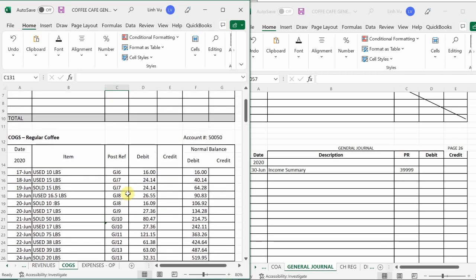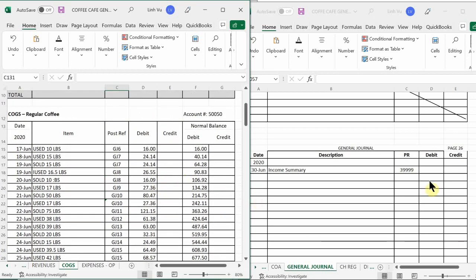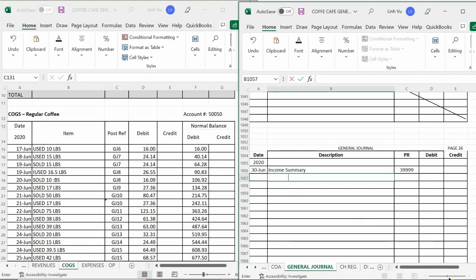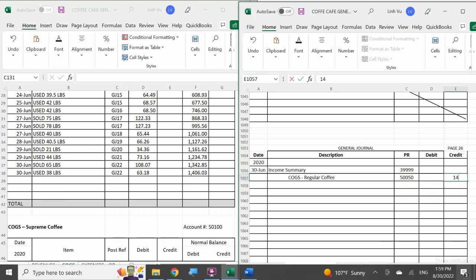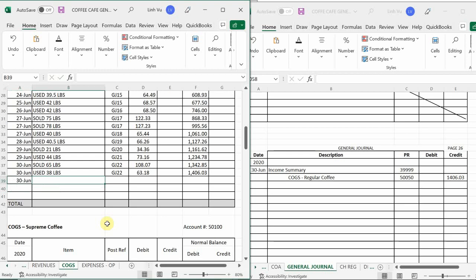So starting with the cost of goods sold for the regular coffee. That's my first credit account, expense account. COGS, regular coffee, account number 50050. And I'm going to credit this for a grand total of $1,406.03. And just exactly like how I did my revenues, I'm going to go ahead and take it out immediately. So in this case, we're going to close out this account by crediting 14,603, and that should zero out my account.